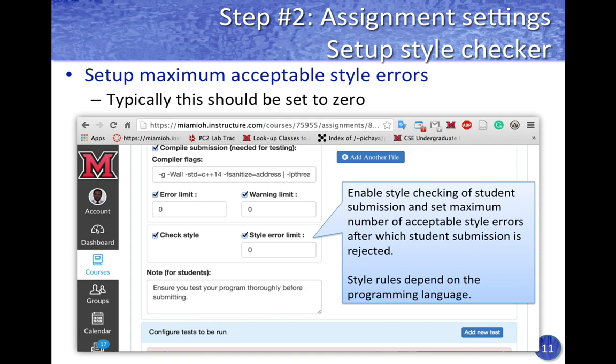Style checking is an important aspect of programming, and style checking is expected in almost all industry jobs. Here, the code plugin uses the CSE department's style checking guidelines to check the style of the programs and solutions submitted by students. To enable style checking, check the check style checkbox and then set the maximum acceptable number of style errors that a student program can have.